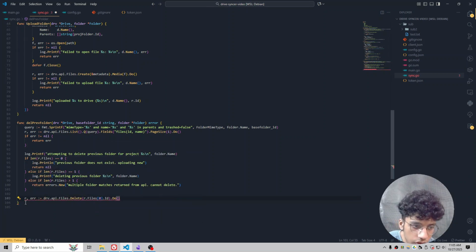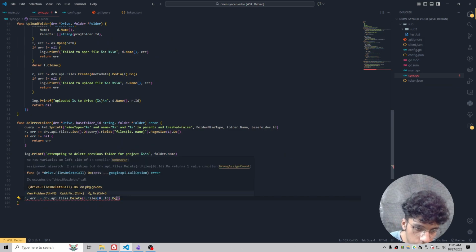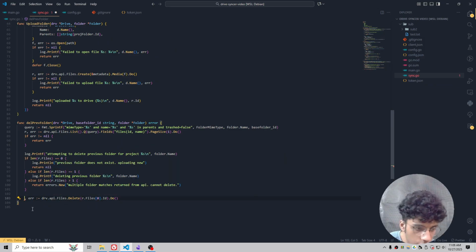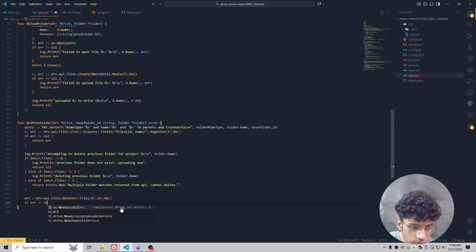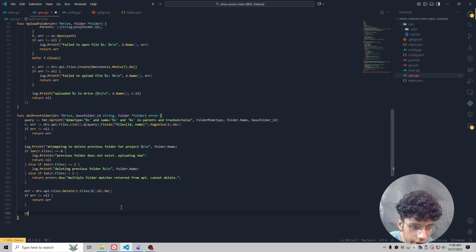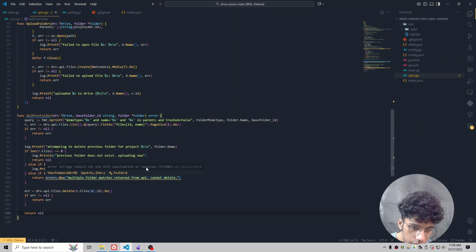We'll get a response and stuff, or actually we won't get a response, we'll just get an error over here, not a response. So let's just say error equals this. Since error is already declared up here, we don't need a colon, remove that. If there's an error, let's return it. And if there's no error, let's return nil. So with all of that done, error strings should not end with punctuation or new lines. Okay, let's delete this full stop over here, and that should be fine.